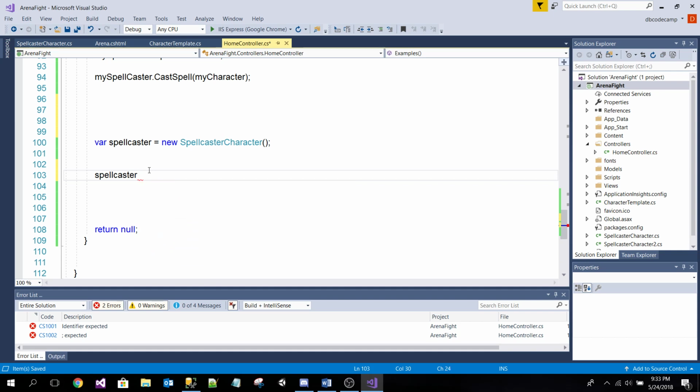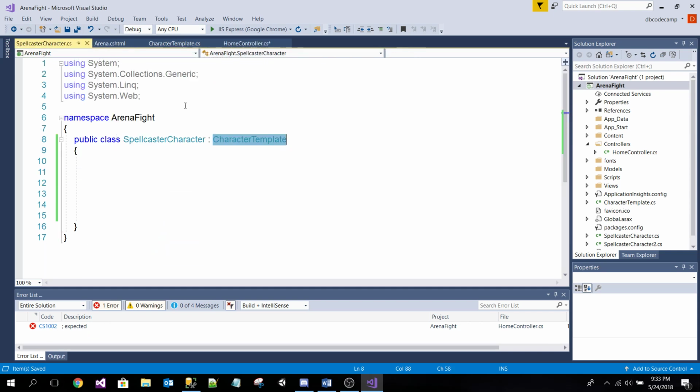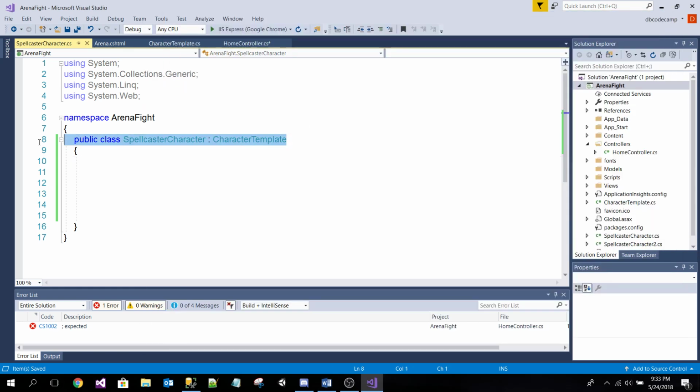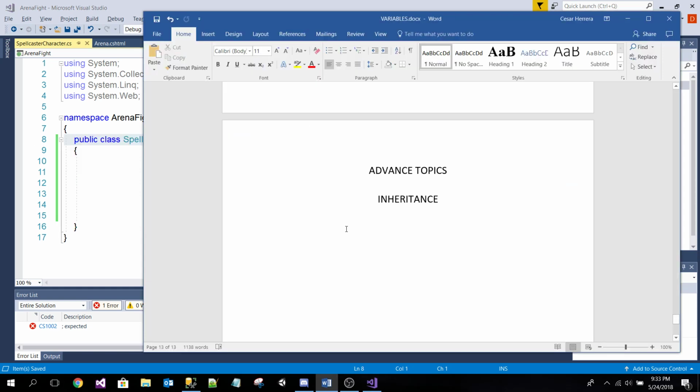And I have all of these because I am inheriting everything, which means I own everything that character template has, which is pretty cool. So this is kind of the parent, or it's called the base class. Say it with me. What is it called? Base class. Base class. Base class. Yeah, base class. It's very important for you guys to remember that base class because that is a keyword.